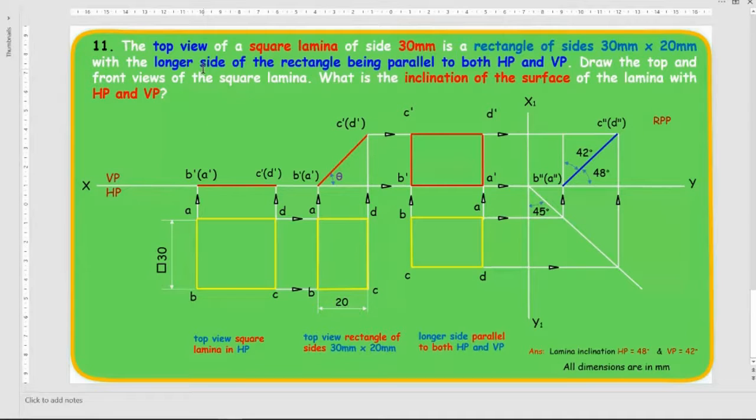The top view of a square lamina of side 30 mm is a rectangle of sides 30 mm into 20 mm, with the longer side of the rectangle being parallel to both HP and VP. Draw the top and front views of the square lamina. What is the inclination of the surface of the lamina with HP and VP?